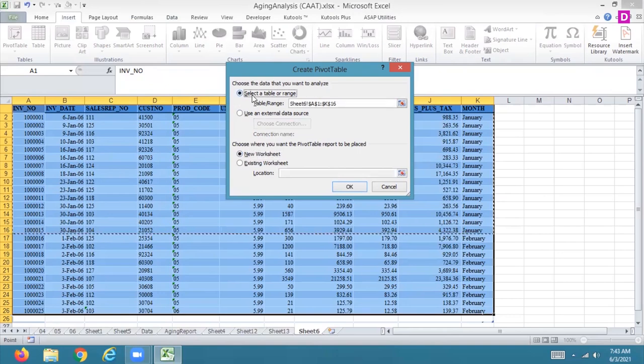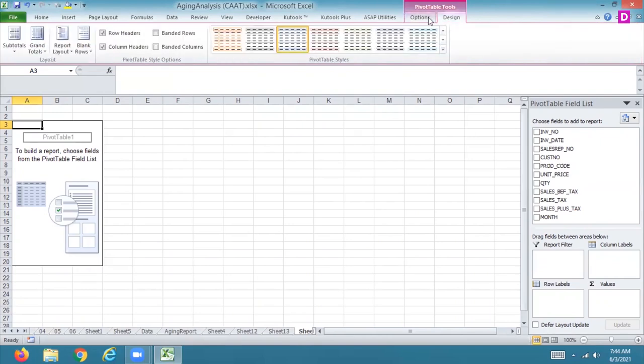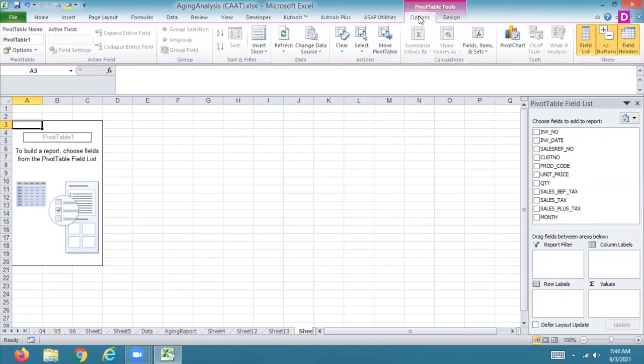Select the data range. By default, both options are available. We will use the existing worksheet and we will use the new worksheet, both places. Now we press the OK button. When we press the OK button, at that time you can see the option command. After 2010, this option command name is analyze command, and this is called design command. So option and design, both options are available from your side. This is called option command and this is called design command. You can use both options.